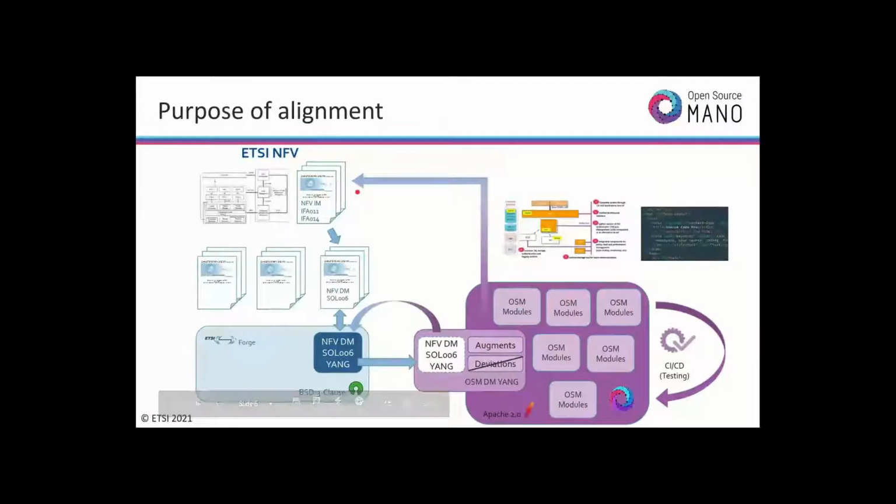So, well, again, we augmented the SOL006 model. We ensured no functionality was lost from previous OSM versions. And, well, now these changes have already been documented and sent back to ETSI for discussion and revision. So hopefully this feedback can be included in future releases of the standard.